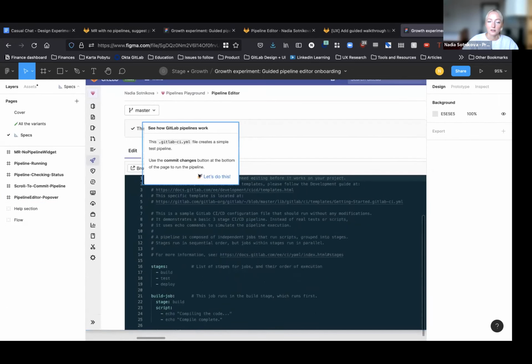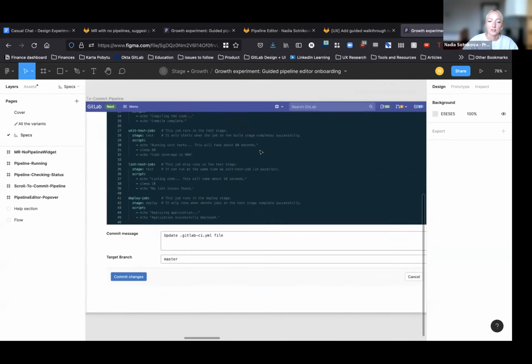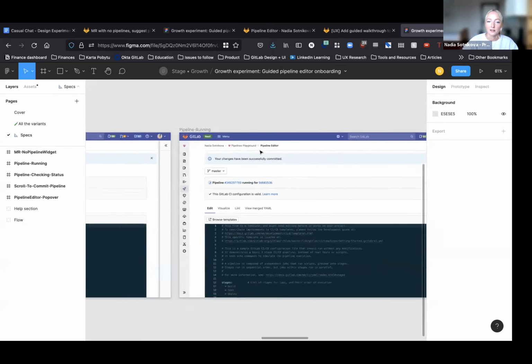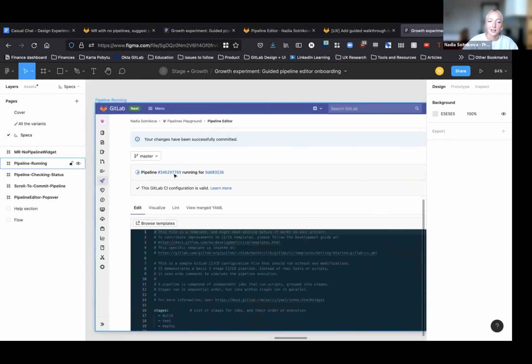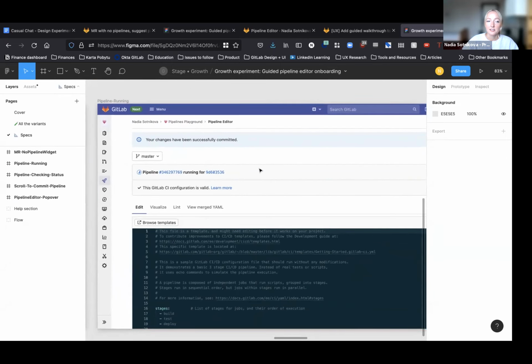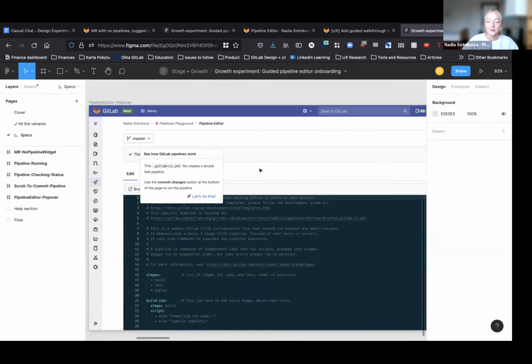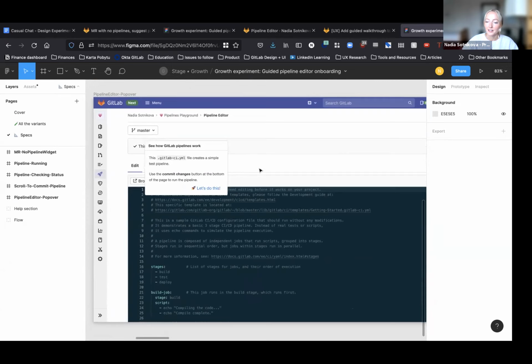And clicking on the CTA in the popover would auto scroll to the commit form where you can commit and run your pipeline, and you would be able to see your pipeline running. So that seems like a fairly small change. I had some concerns that it's very, very minimalist. You know, we're not really providing as much guidance as we do in the sidebar, but at the same time, I kind of feel like that's the point.